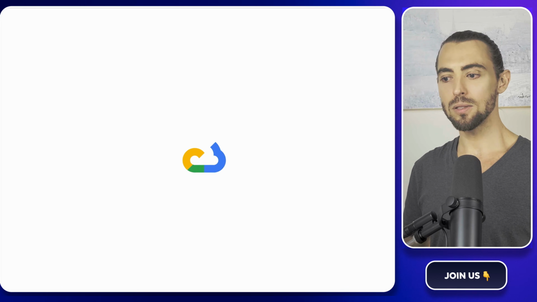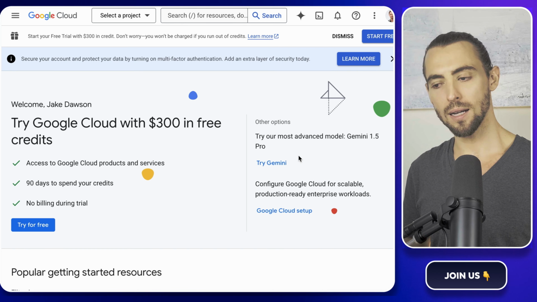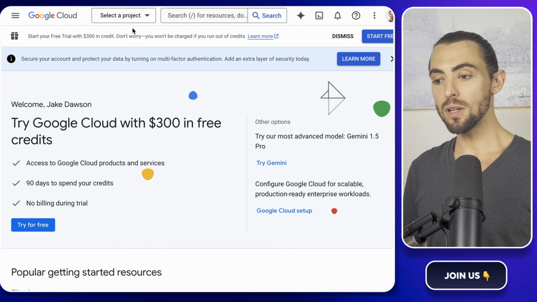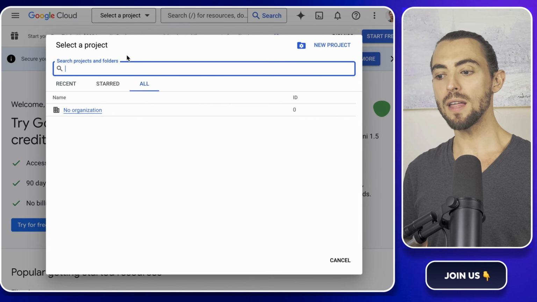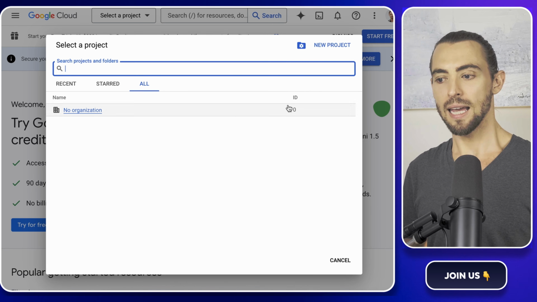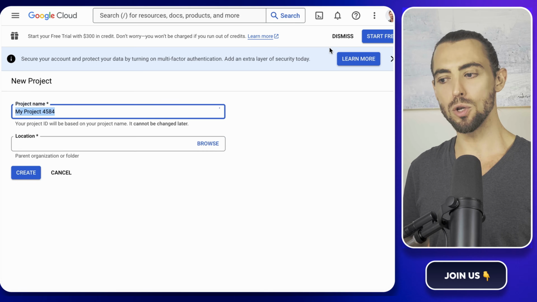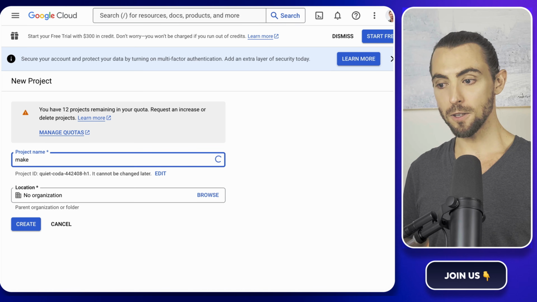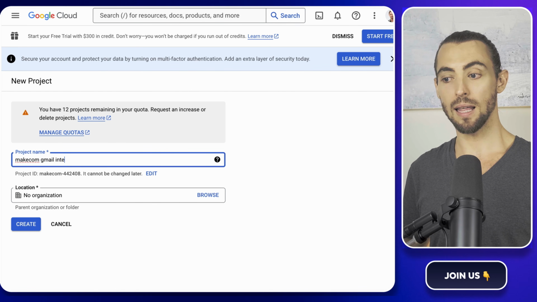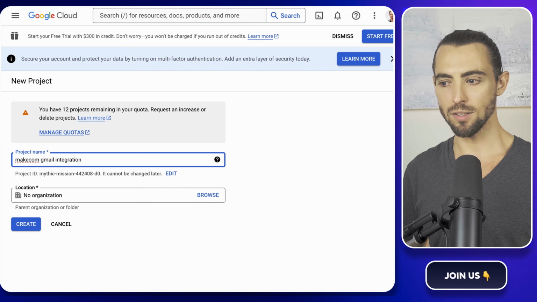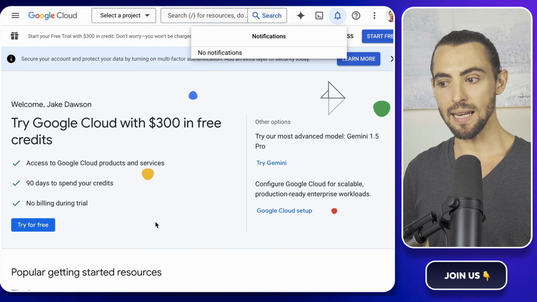Head to console.cloud.google.com. Log in with the Google account you want to connect and look for the option to either select an existing project or create a new one. If you're setting this up for the first time, hit Create Project. Give it a name that makes sense, like Make.com Gmail integration, and then click Create.